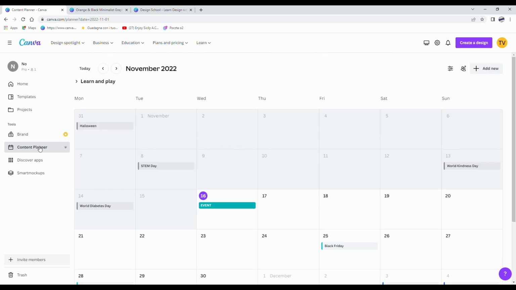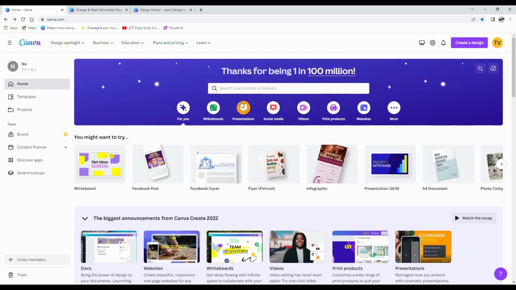Just remember that Content Planner is a pro feature. But of course, if you will use the Canva for NGOs, you will have access to that content planner. Okay, so now we can come back to the main page. And now let's focus on templates. So also, let's see here on the left in that column, I will just choose templates from this menu.